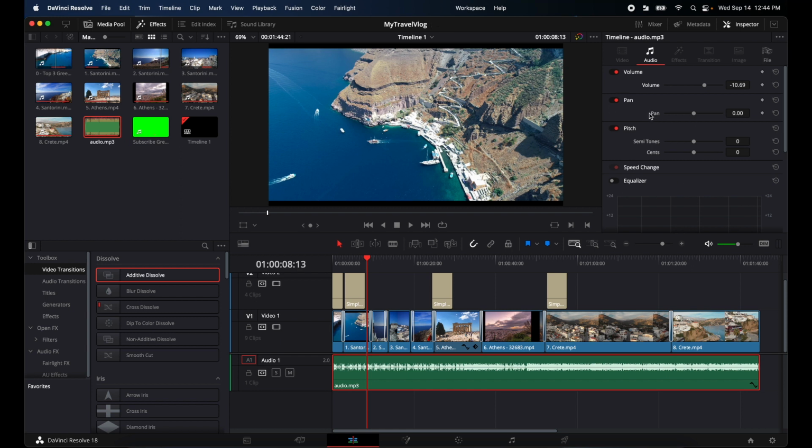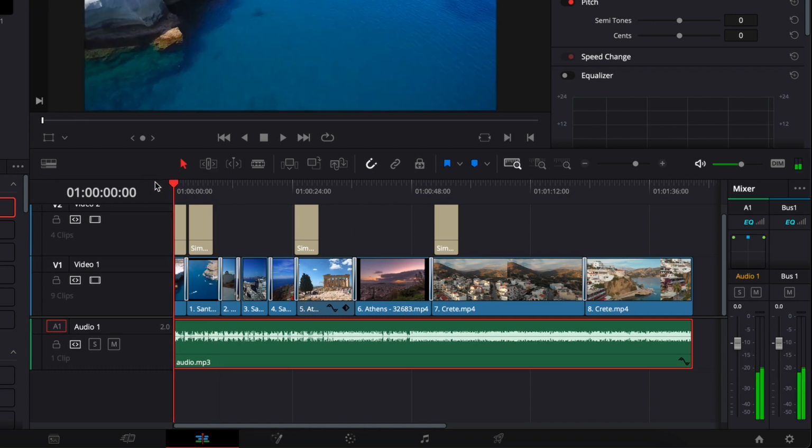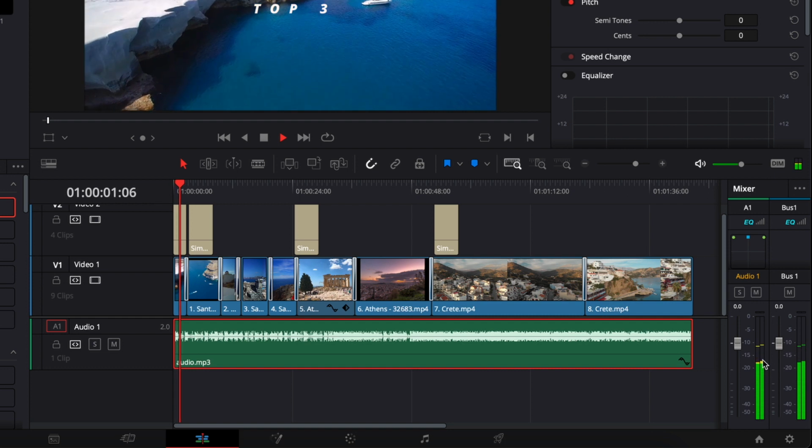Other thing, you can check the pan, you can check the pitches and play around with the audio over here itself, or you can see this mixer. Over here in the mixer, you can see we only have one audio. So it just shows audio 1, and this is the place where it will show how the audio is looking. So if I play it, you will be able to see this going up.